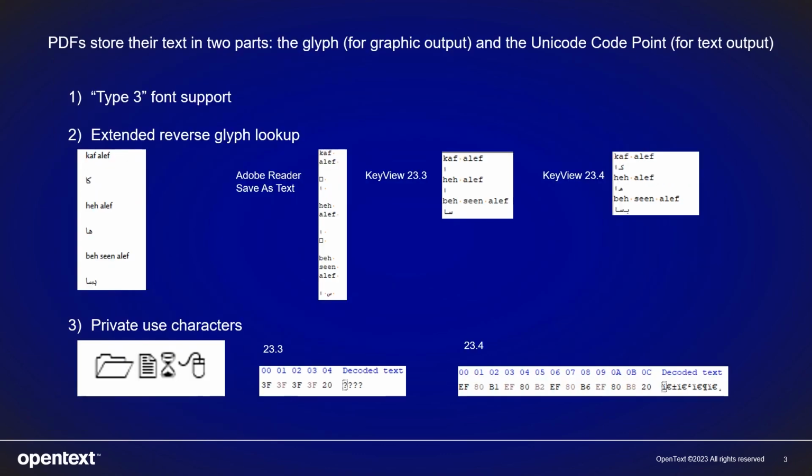Here you can see the PDF improvements that are all related to fonts and encodings. PDFs store their text in two halves, the actual glyph image to display when rendering it graphically, and the Unicode code point to use when copy and pasting or exporting the text. KeyView would ordinarily use the second of these when filtering, but we've found a number of situations where that doesn't work.